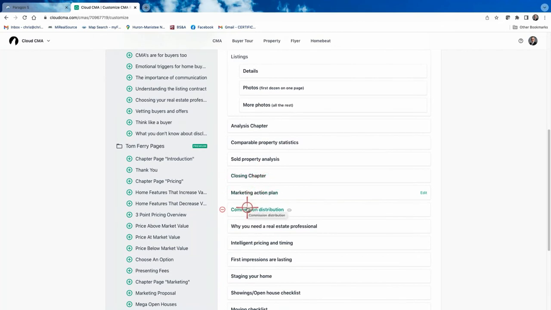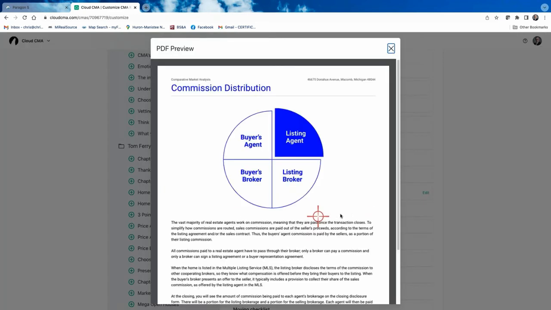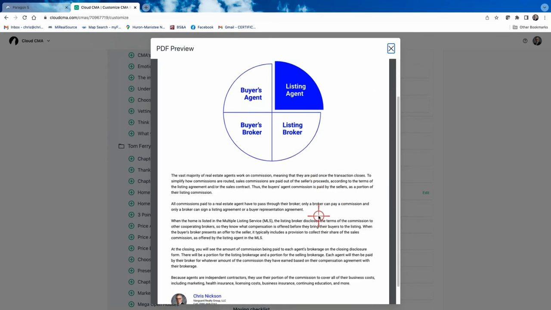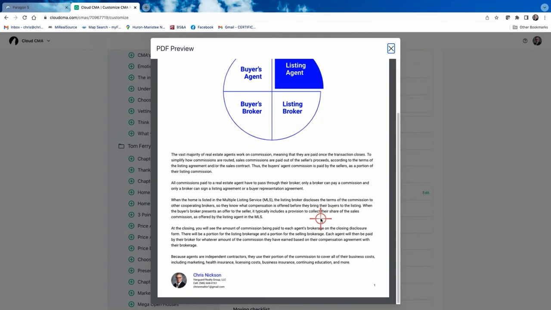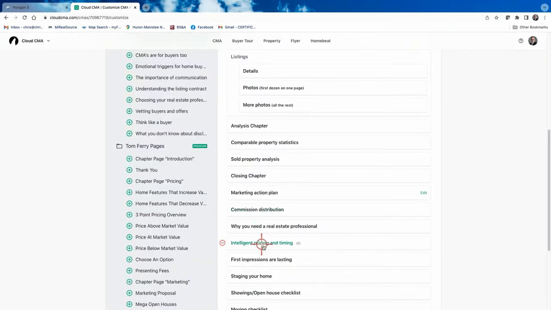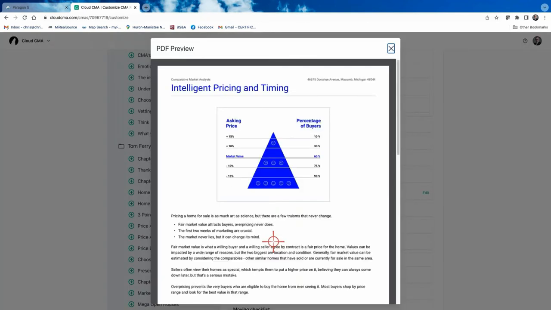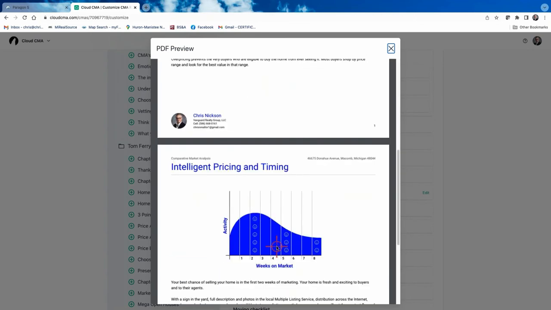If you're a newer agent or an experienced agent that may be looking for some talking points to freshen up your proposal, there's some good items in these. Whether or not you want to include these pages in your CMA is up to you. Here's a good explanation about commission distribution if you want to include it. Why you might need a real estate professional, intelligent pricing and timing. In certain markets, this is a really good one about why you want to price it.